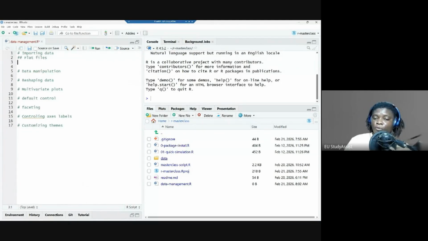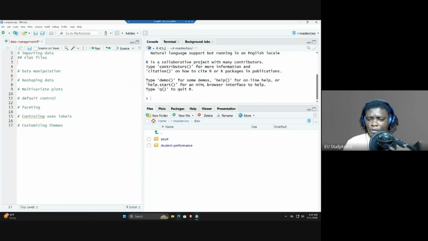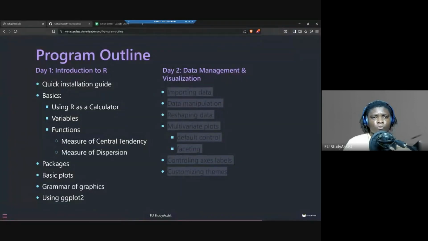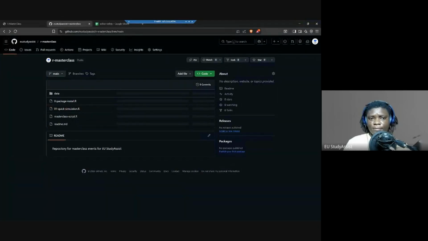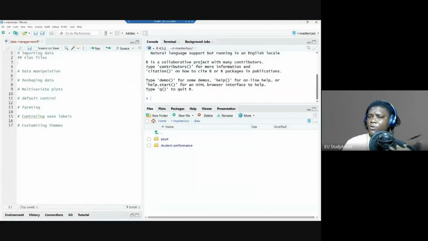Now, before I open this, I told us to download the files in this GitHub repository because that's what we'll be using. I've cloned it onto my local computer and that's what I'll be working with. Whatever we do today, I'm also going to upload it here. If we check this masterclass, this is what we did yesterday. The script is already available online. So let me just close this.